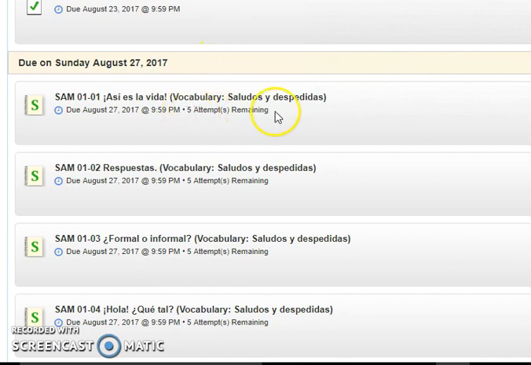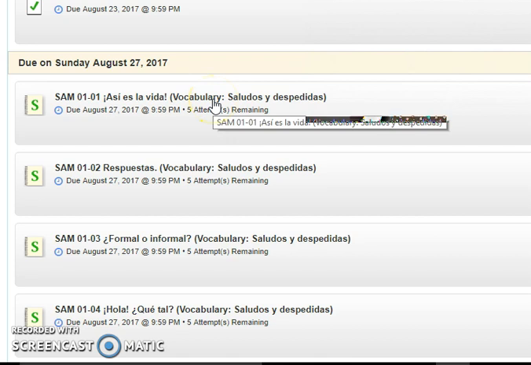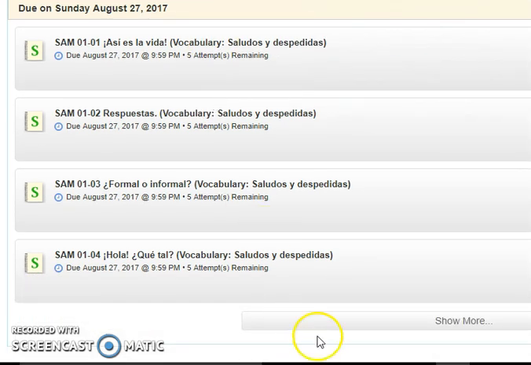So again, here it tells you how many attempts are remaining and when it's due, and you can click into the assignment there. And it'll show everything that's due on Sunday the 27th. I have to click show more because there's more that will show up further down. But then you can go through all of those that way. And this way too, this is an easy way to see the list of all of them.